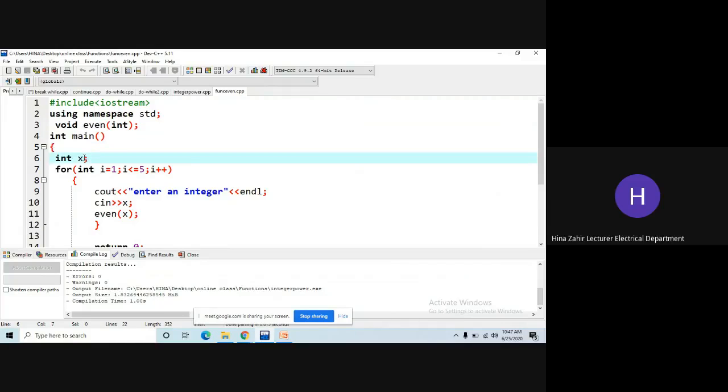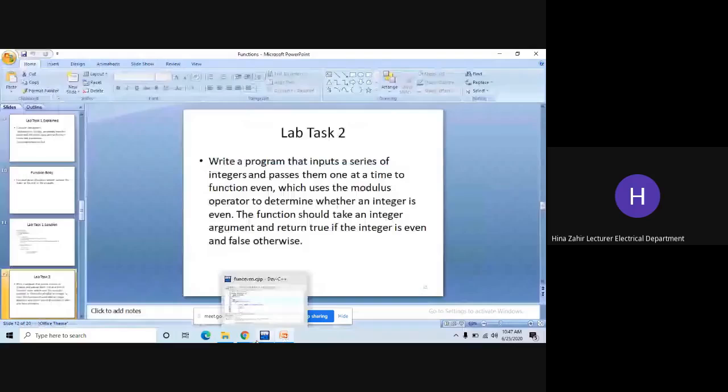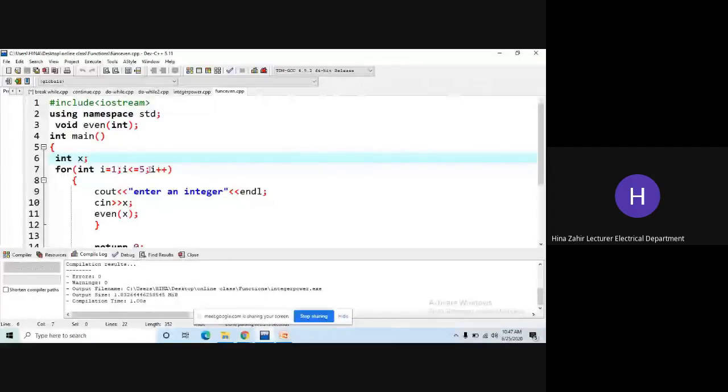Now here I have declared a variable integer x, and in the program it says take a series of numbers, input a series of integers. So let's say we will only take five numbers, start from 1 to 5, and inside the for block I'm asking the user to enter an integer. The user will enter the integer, it will go to x. Now this process will repeat 5 times. And inside the for loop I'm calling the function, so we are going to call this function 5 times as well, even x. Now it is calling the function and the program is finished here. Everything would be in the function.